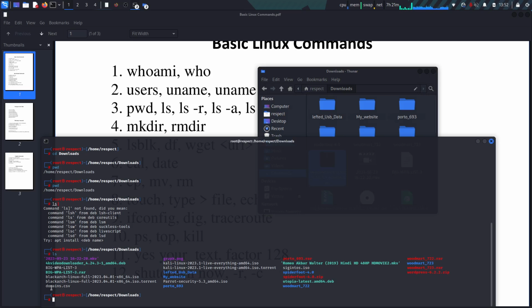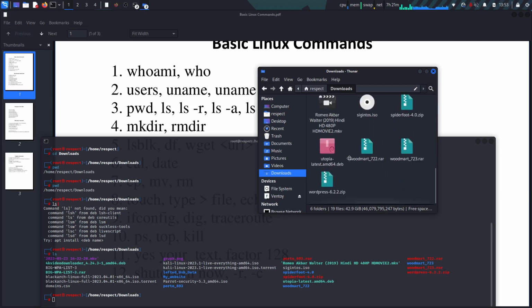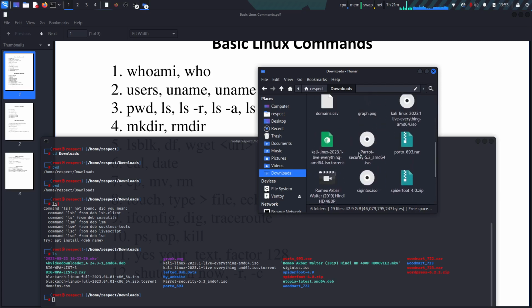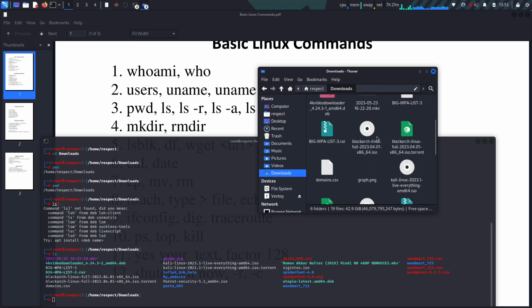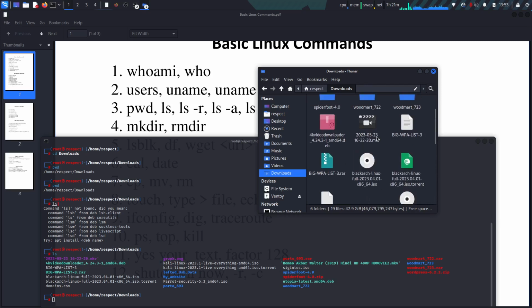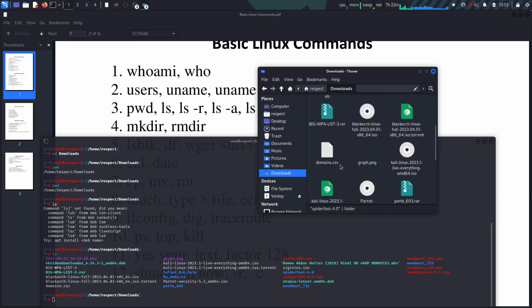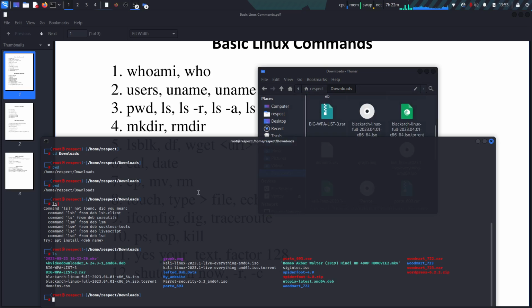Okay, this is the file 4K video downloader dot deb, and here is the file. Let's find another one like domains.csv. Let's find it here. Okay, and here is the file domains.csv. So this is the use of the ls command.